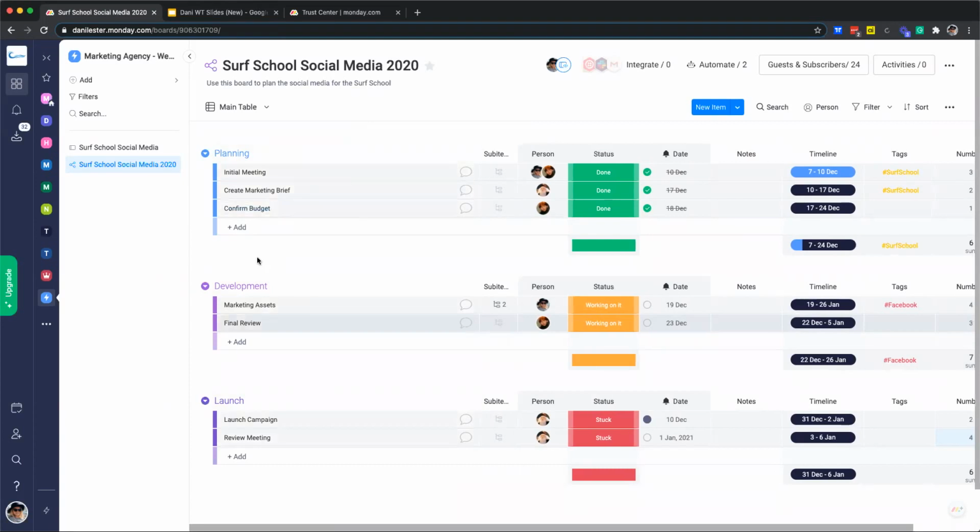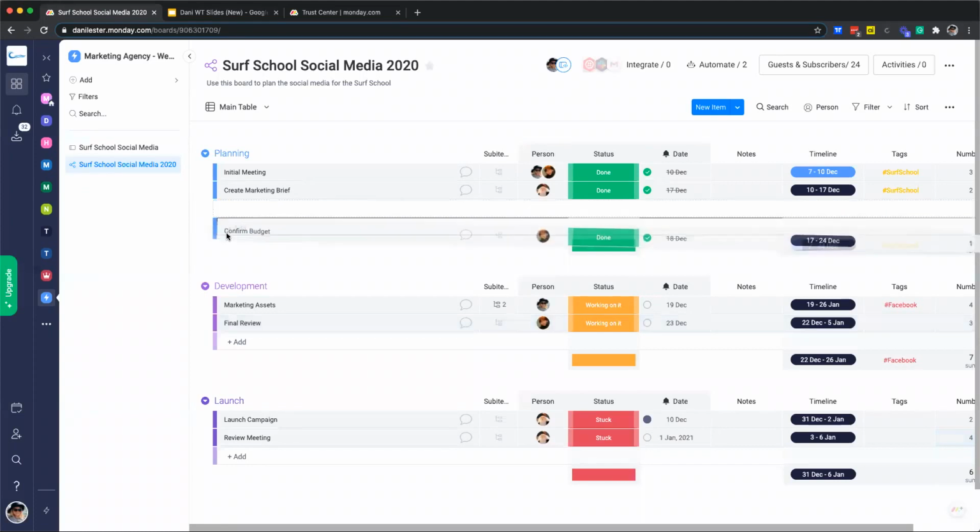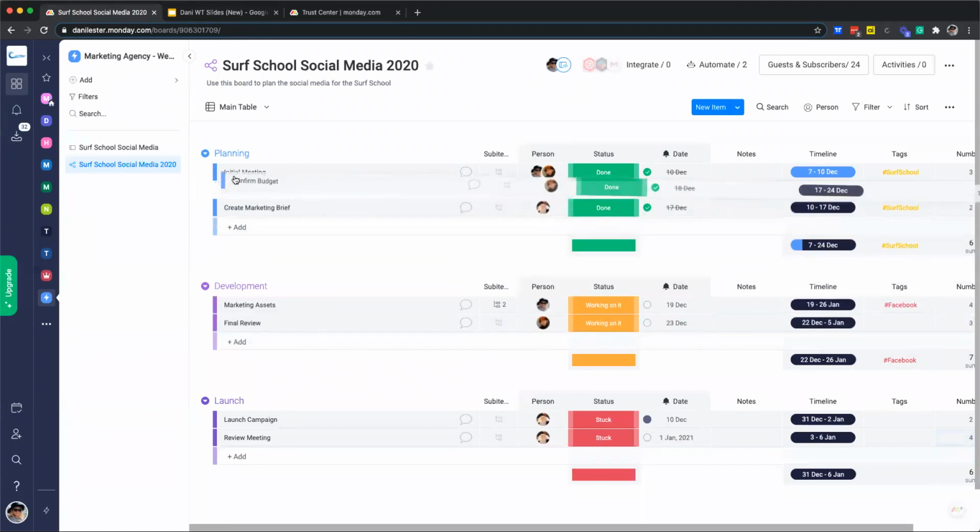So let's say that we need to move something from our first group to our second group. If it's just a single item, so say our budget, we can easily drag and drop this between groups.